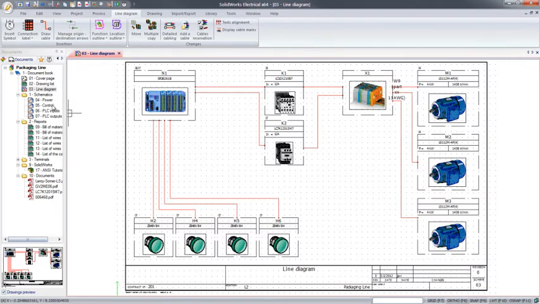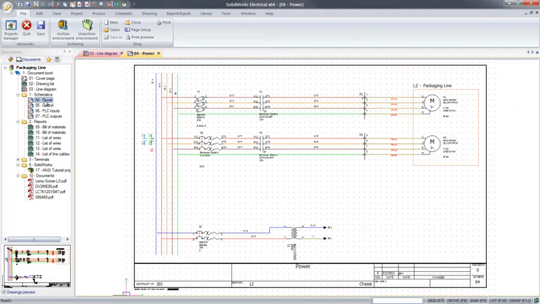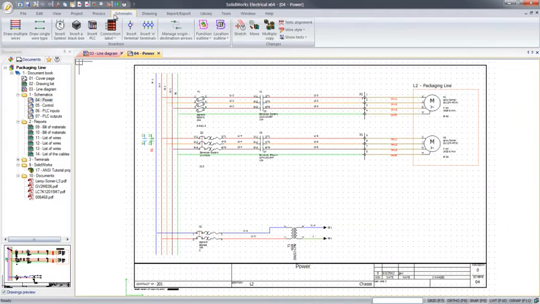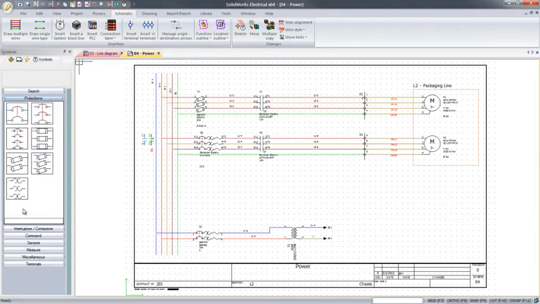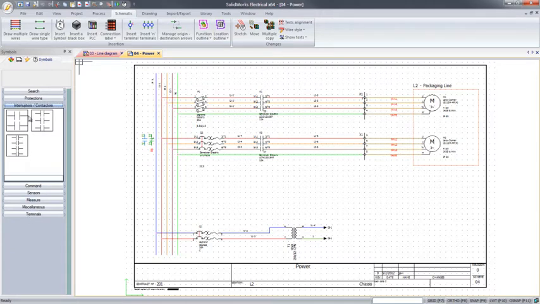Now, let's move on to the power and control circuits. With SolidWorks Electrical 2D, building the multi-line schematic diagrams couldn't be easier, thanks to the powerful integrated drawing features and the comprehensive symbol library.